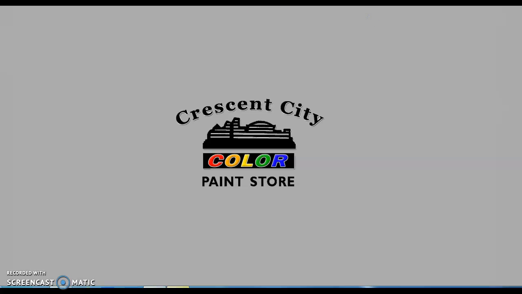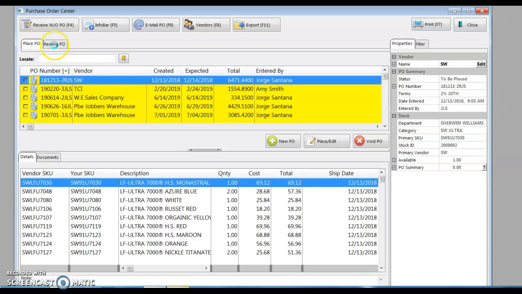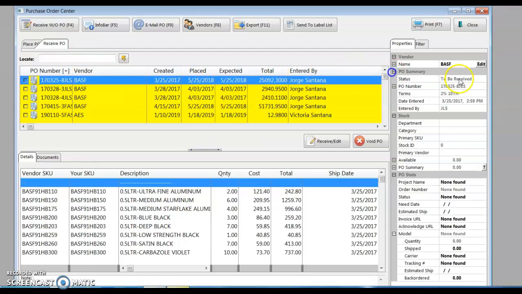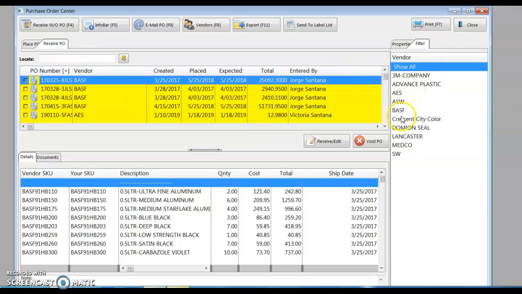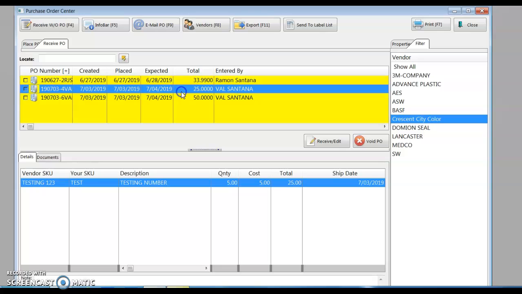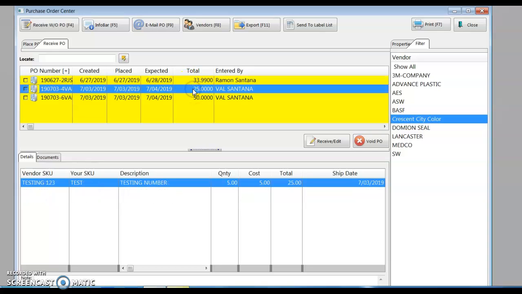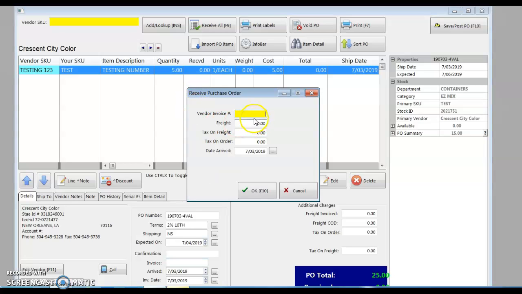Alright, so once I go to receive the PO, I got to go to receive PO right there, filtered by the vendor. It's going to be this one. And it shows this one, it shows that one, and this is one we were testing before. So let's stick with this one, and I say I'm going to receive it.